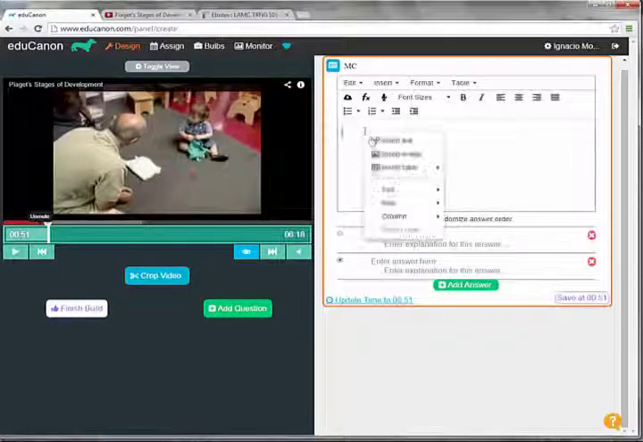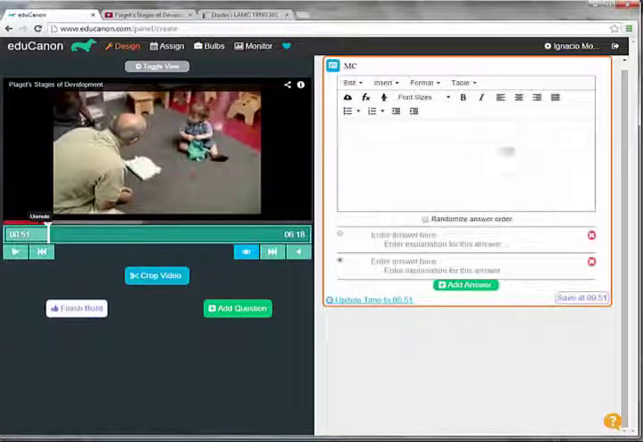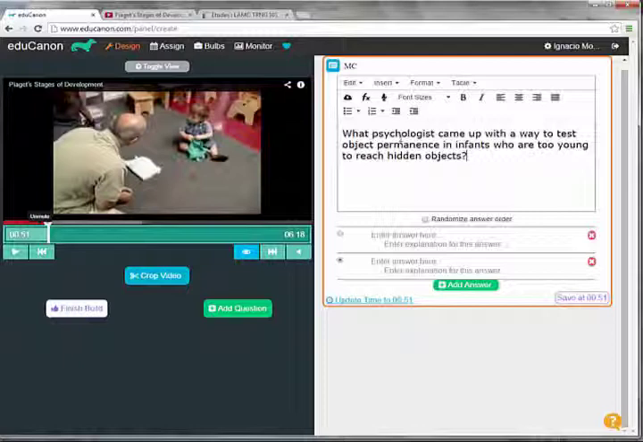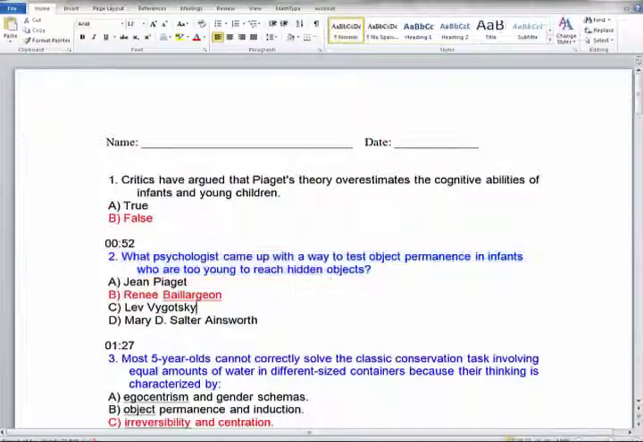I'm going to paste my question here. As you can see, you can randomize the answers. In this case, I'm going to do that. And it's asking me to add the answers here. So I'm going to go back to my Word document and select my choices. I'm not going to grab the A because EduCanon creates its own. So I'm going to copy these.